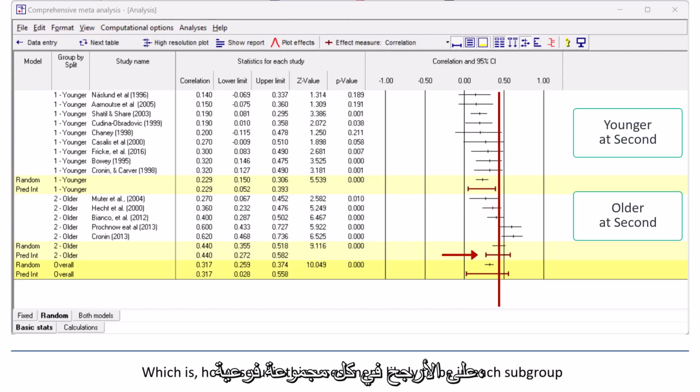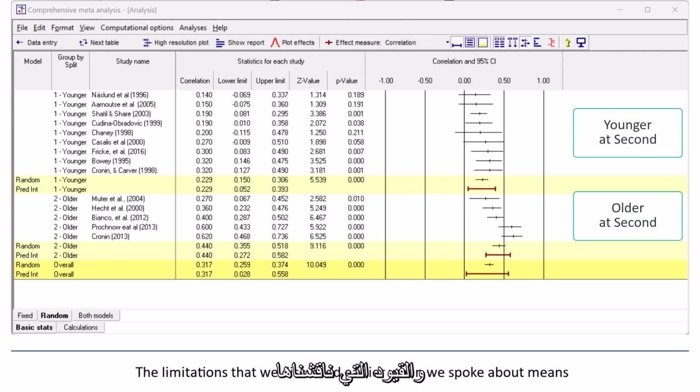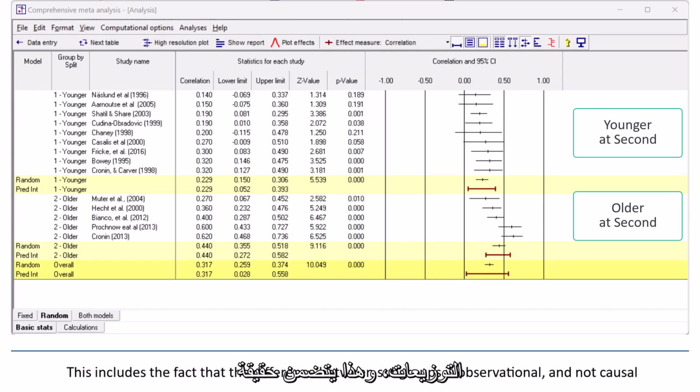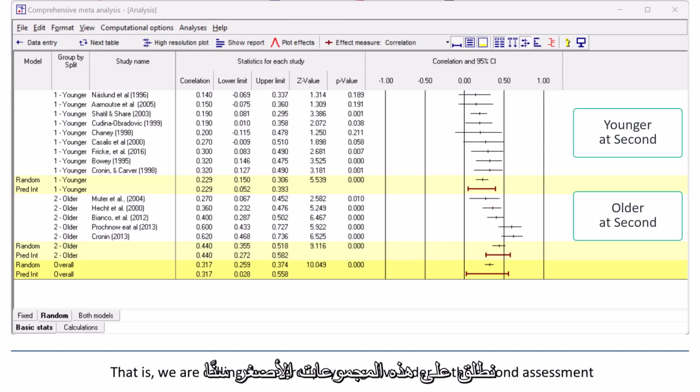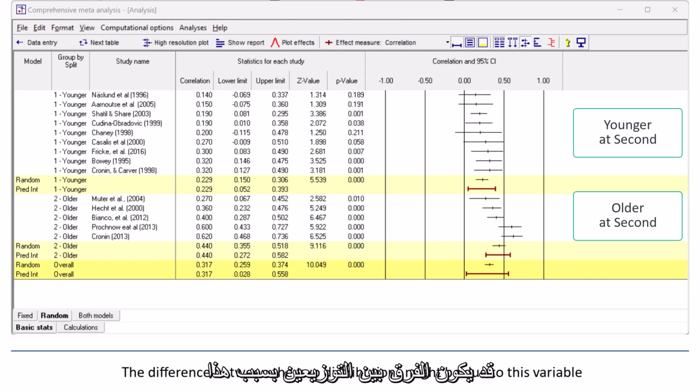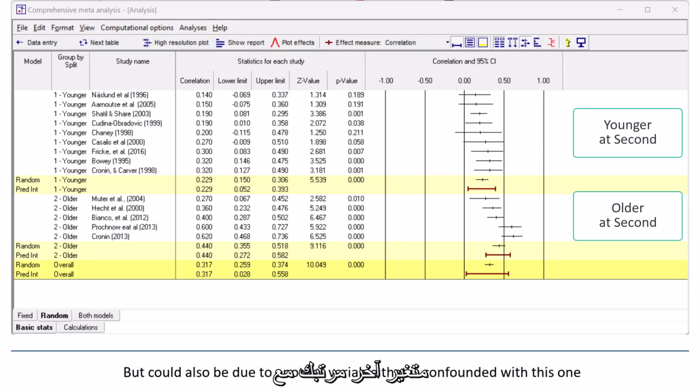The limitations that we discussed earlier when we spoke about means also apply here when we're talking about the distributions. This includes the fact that the difference between subgroups is observational and not causal. That is, we're calling these groups younger versus older at the second assessment. The difference between the two distributions might be due to this variable, but could also be due to another variable that's confounded with this one.